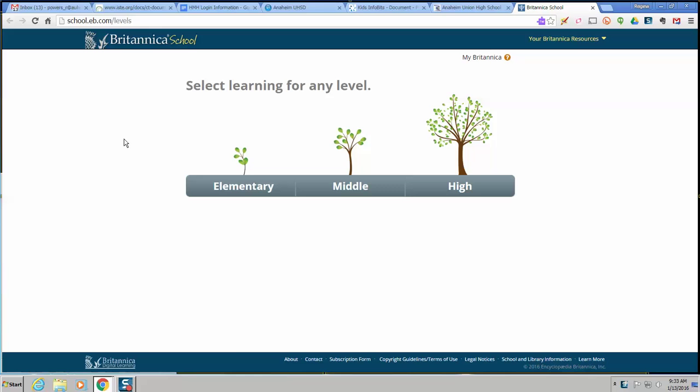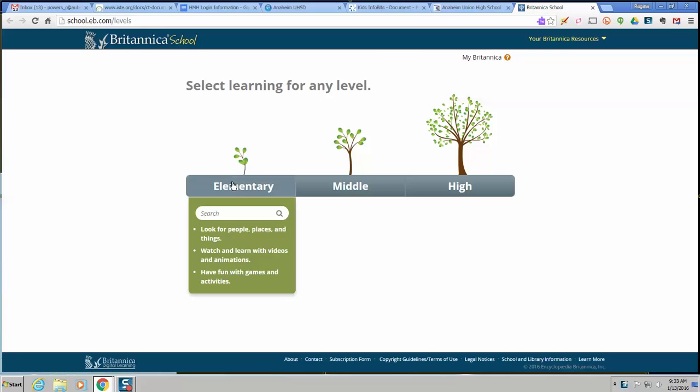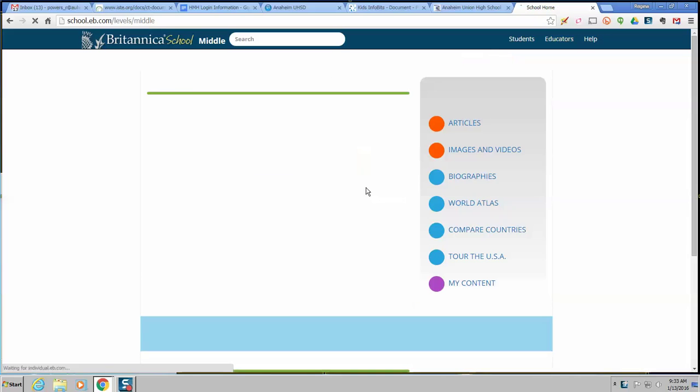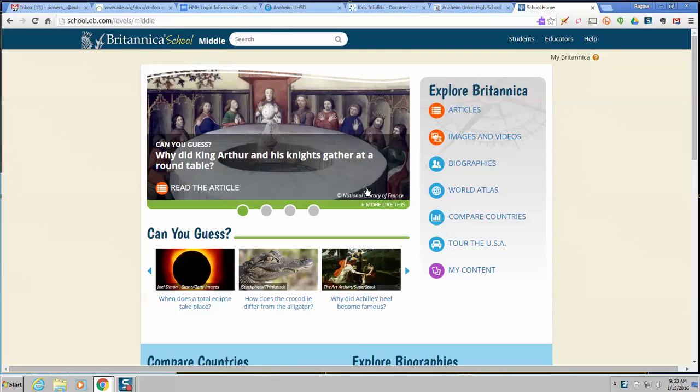At this stage, you're going to go to a screen and you can select whichever grade level you want. We'll select middle at this point, and this is what the screen will look like. They've got some interesting information on the front page, but you don't need to worry about that. We're just going to go ahead and start our search. I'm going to type in Spain.